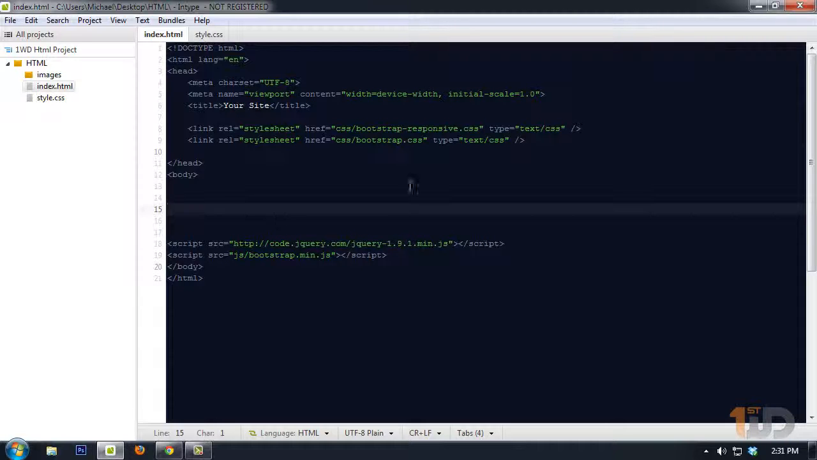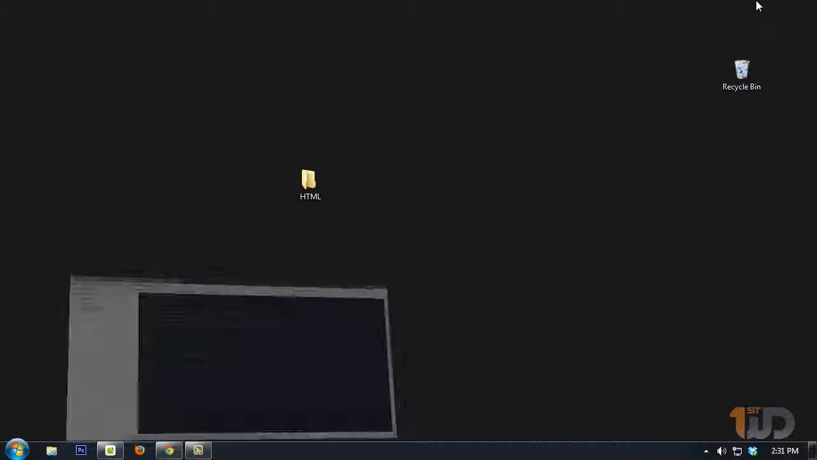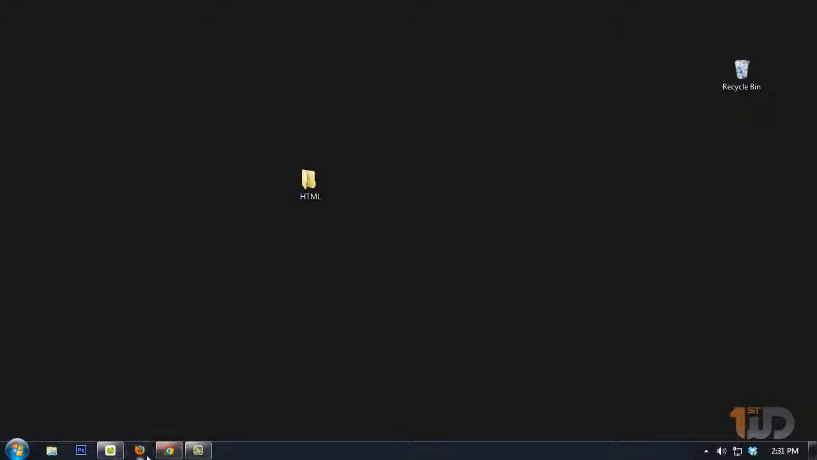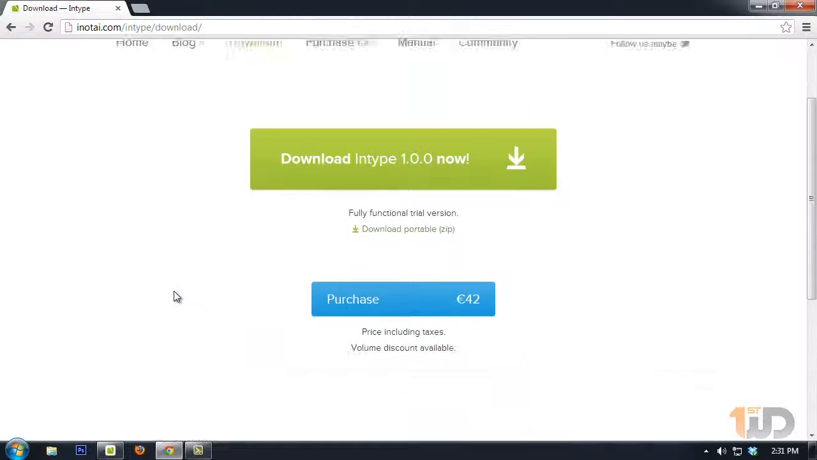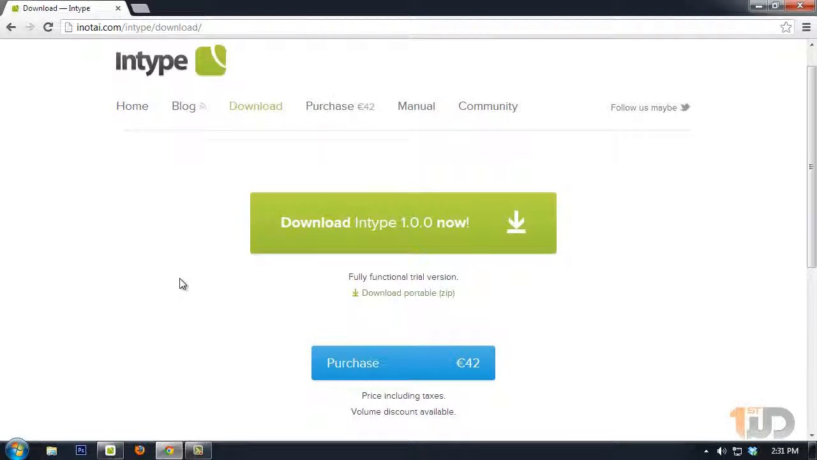So that's it. And for the web browser, we will be using Google Chrome and Firefox. We will not deal with Internet Explorer for now, since we will be talking about basics.